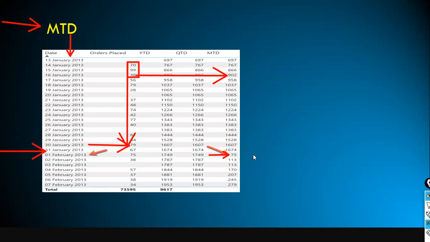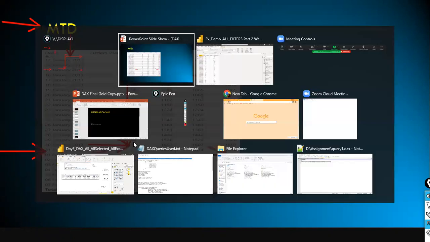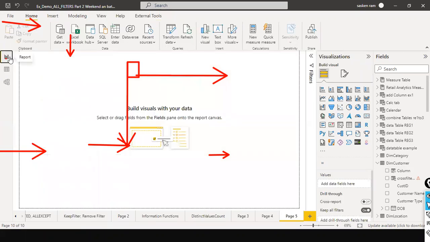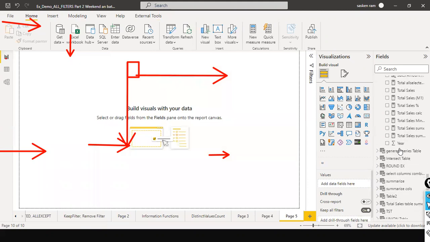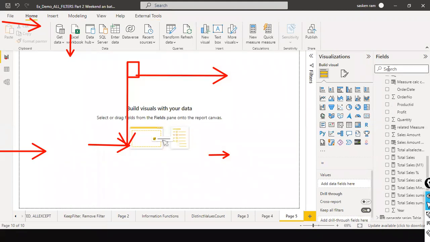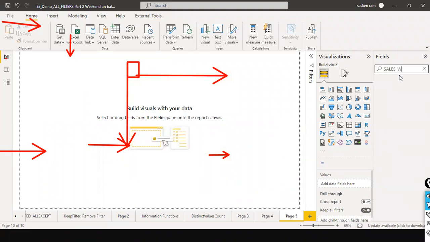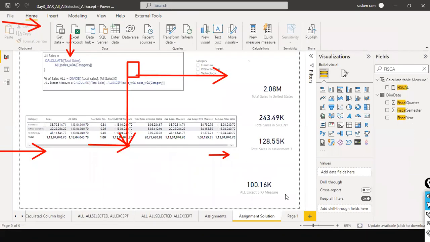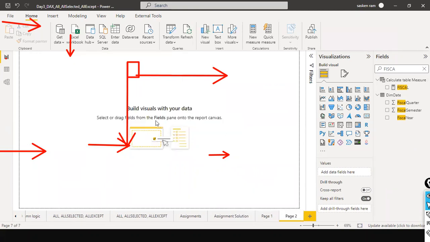Now we will take a look at how month to date works in DAX, so that you will be able to understand very clearly. I will just go to the Power BI desktop. Here I don't have that data set. One second, let me go to the other one here. Yeah. So here what I do is I create this one.